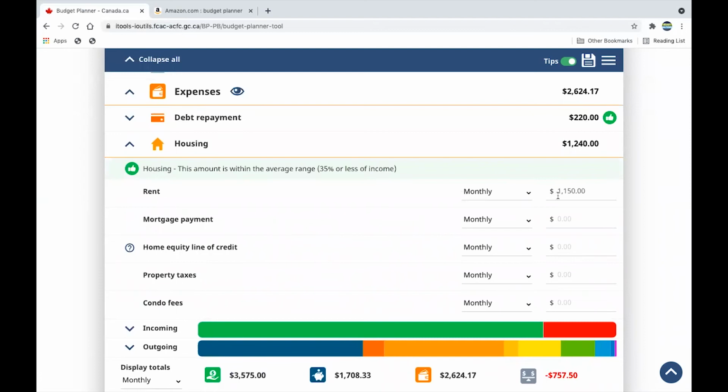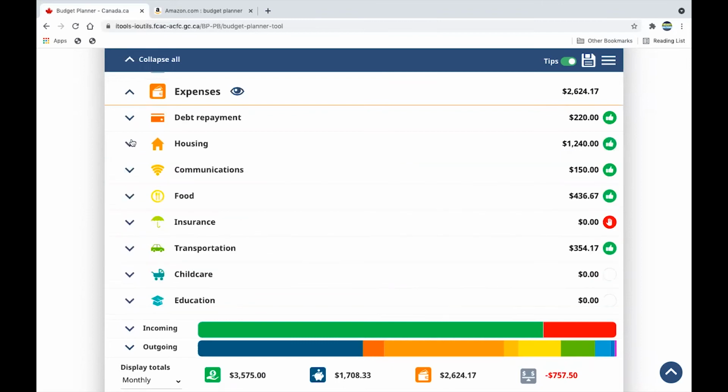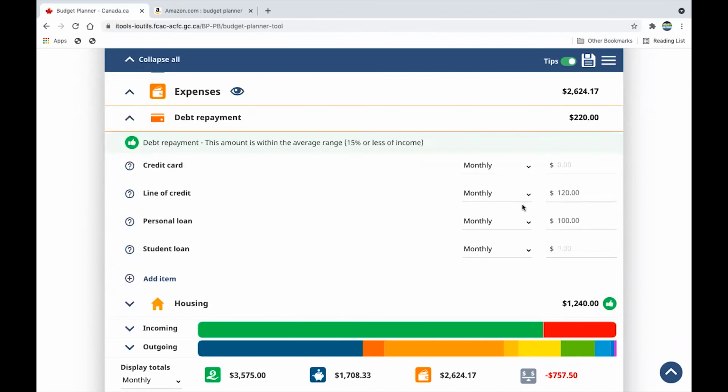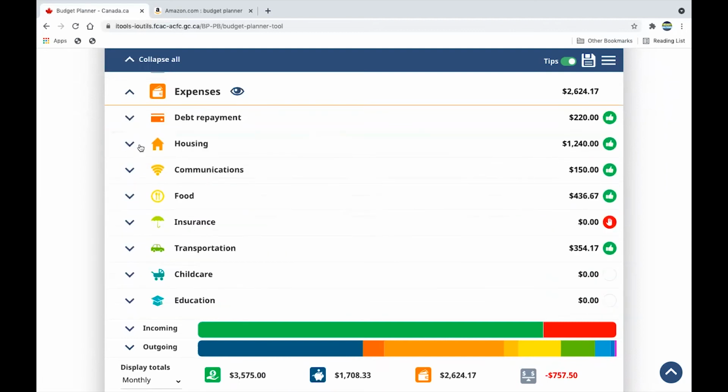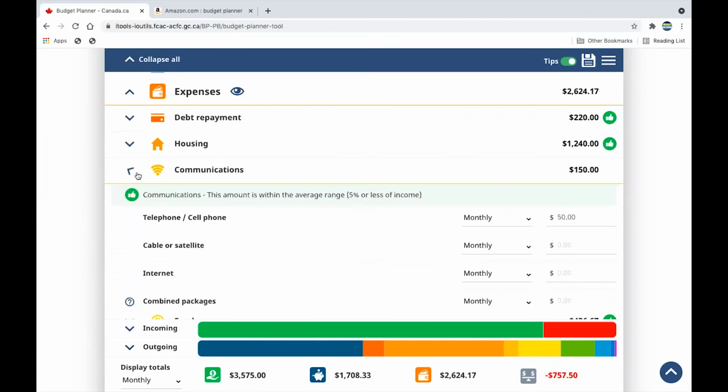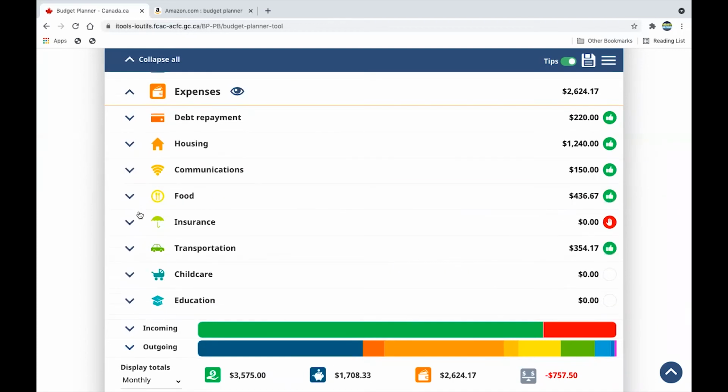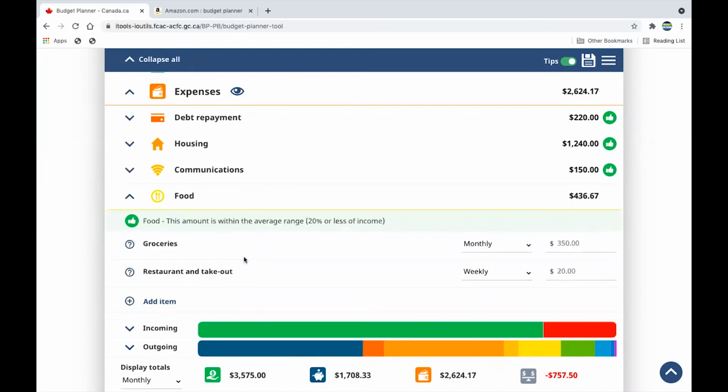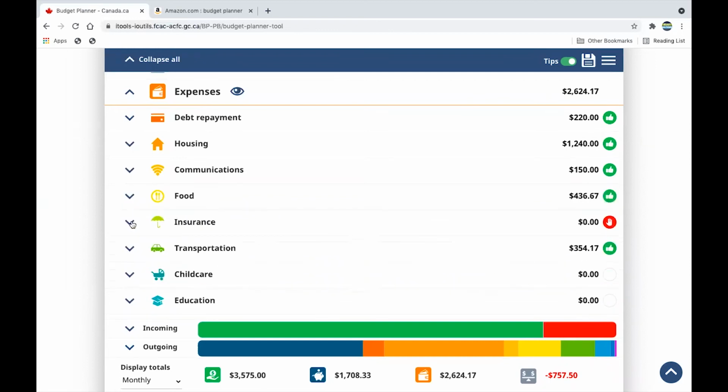For this demo, I used $1,150 for rent. For debt repayment, I used line of credit 120 and personal loan 100. So if you have a credit card fee that you pay on a monthly basis, you are going to put that number there, and student loan as well. So you do the same for communication, your phone bill. Do the same for food, how much you spend on groceries, and if you eat out, you put those numbers in there as well.